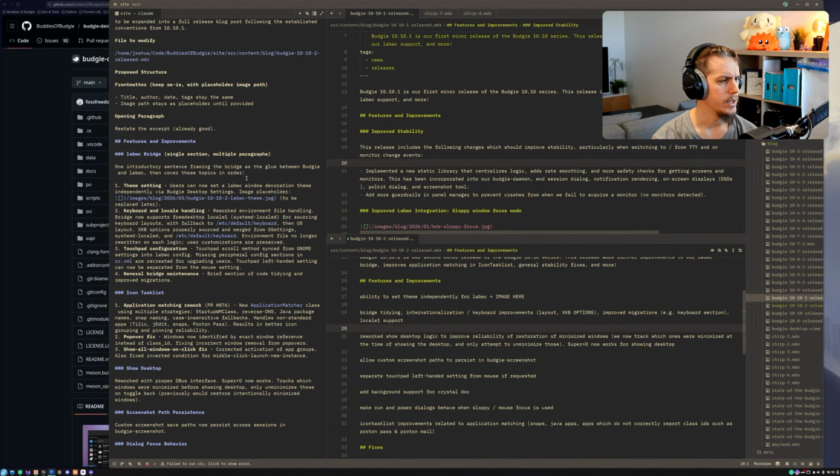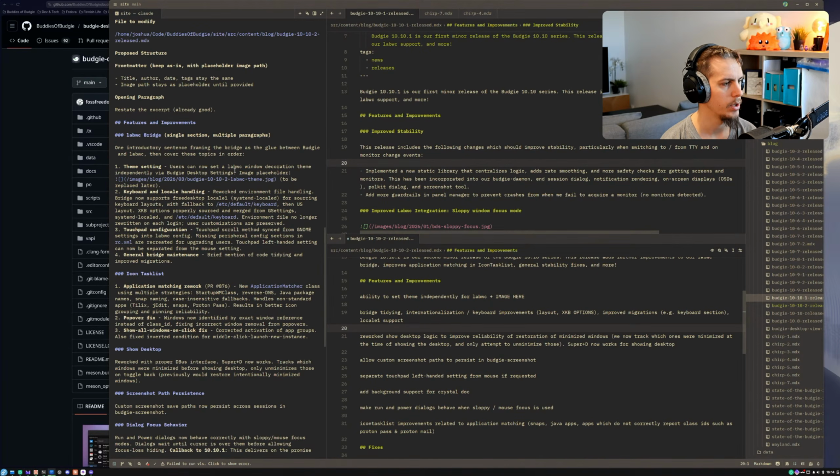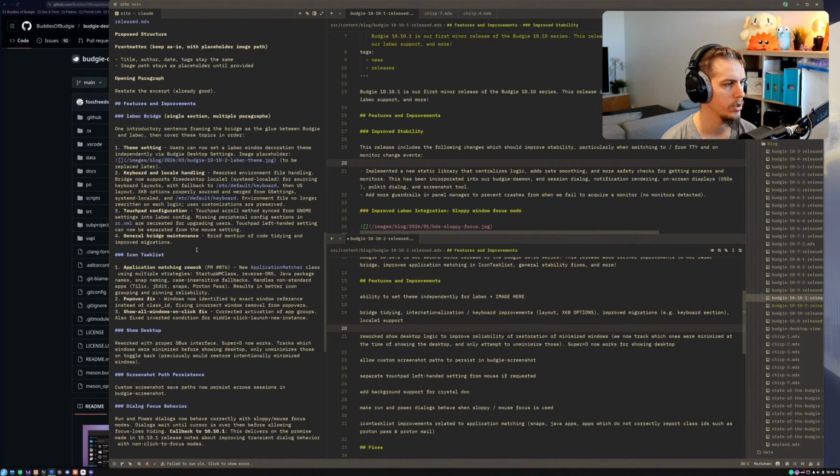Keyboard and locale handling. That's a reworked environment file handling. Bridge now supports freedesktop locale1, systemd locale. That is correct. I have seen the code myself with fallback to etc default keyboard and then US layout. XKB options are properly sourced and merged. That is all correct. It's no longer rewritten on each login. User customizations are preserved. That's correct as well.